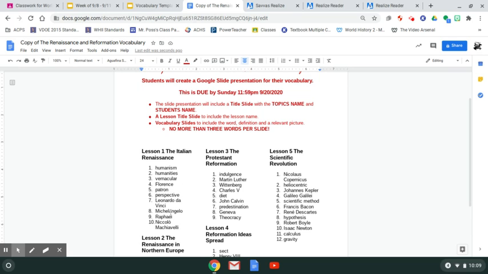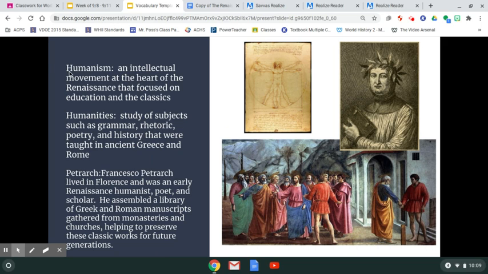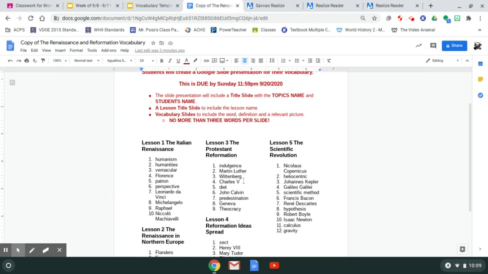And then I would start my vocab. Remember, your vocab slides need to have the word, the definition, and a relevant picture. There should be no more than 3 words per slide. So if I click over to the next slide, here it is. Word number 1 was humanism. Humanities was number 2. A gentleman by the name of Petrarch was the third one. I then went in and found a picture for humanism and how it worked during the Renaissance, humanities during the Renaissance, and then finally Petrarch. That is a picture of Petrarch. So that's exactly what your slides should look like as you go through all of these.